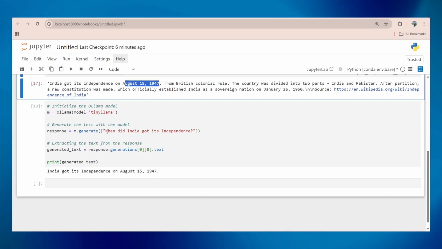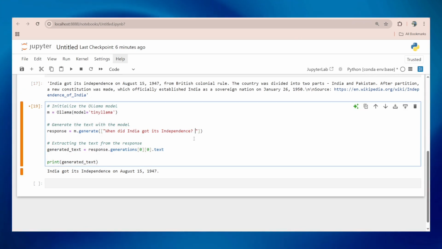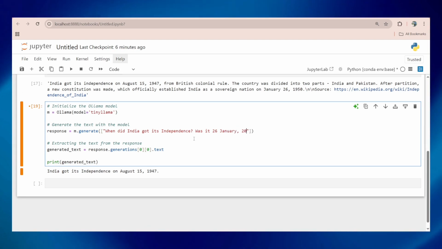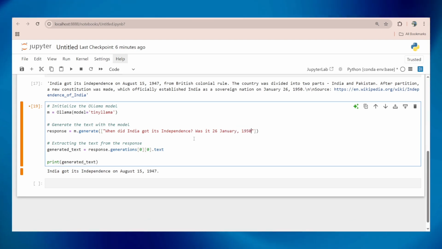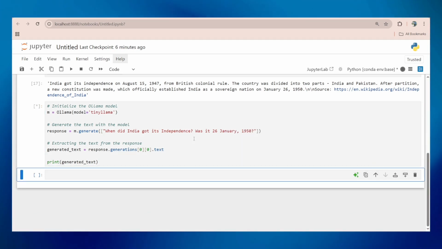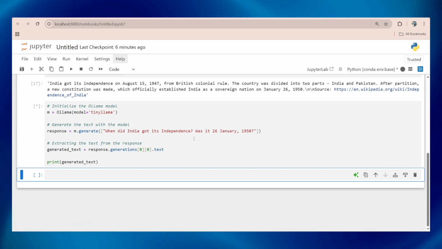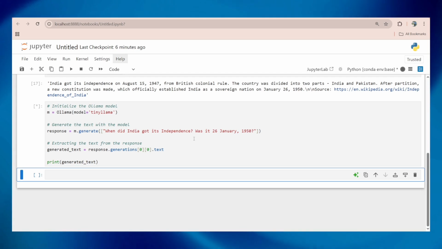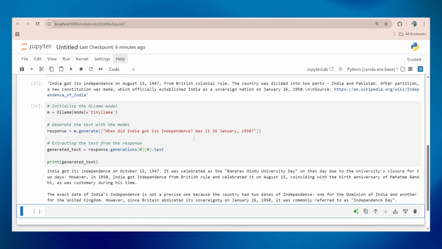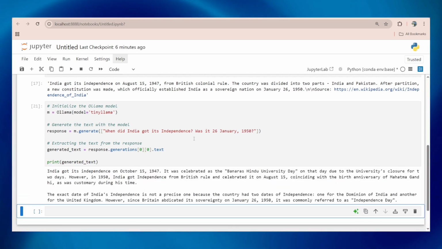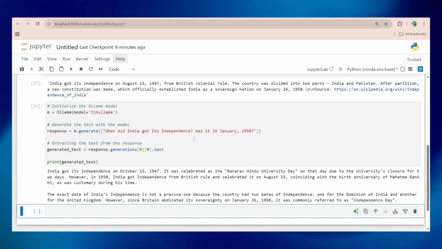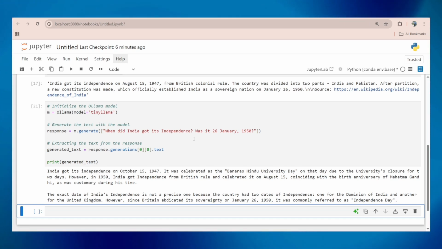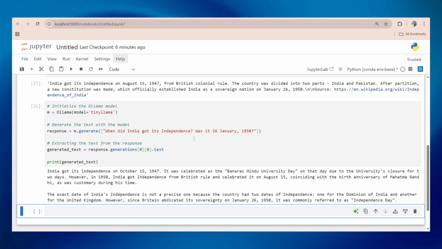If you want to tweak it, you can see it will return you different answers, but the context is same, right? Let's say if I tweak it to make it hallucinate, of course it will hallucinate. India got its independence on October 5th. Wow. October 15th. Okay. Now this is wrong. It was celebrated as the Banaras Hindu University Day. So yeah, the model started hallucinating.